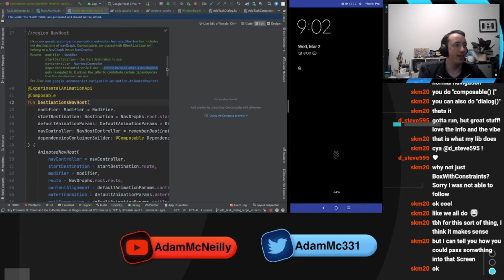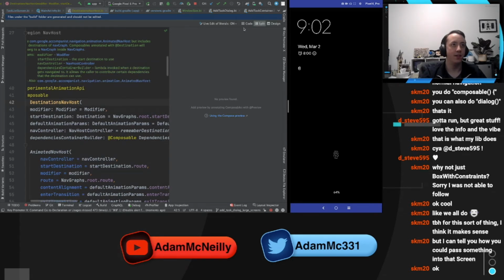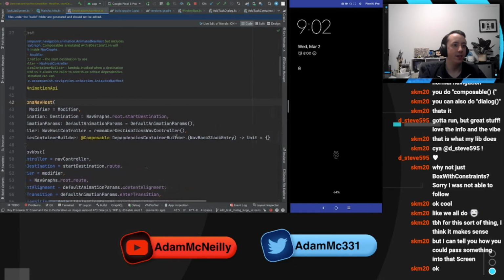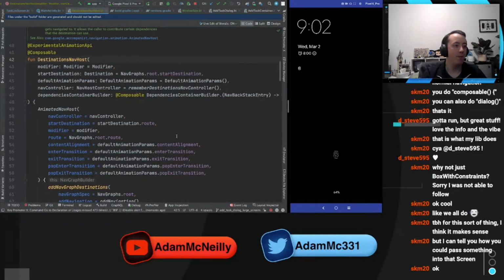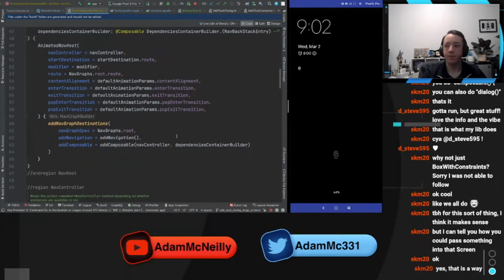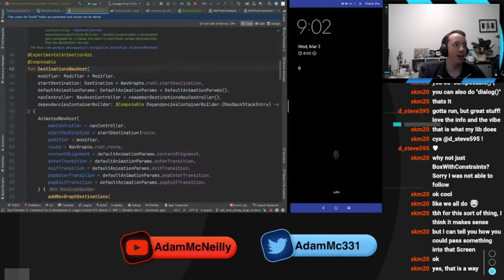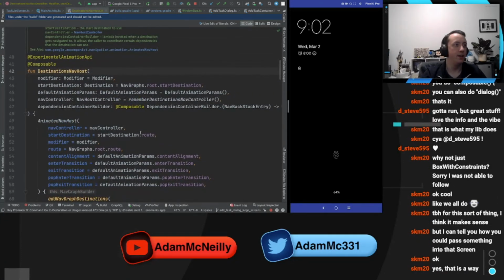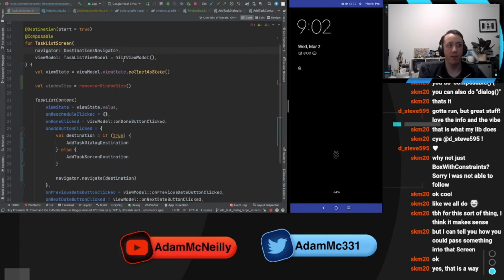Lambda invoked when destination gets navigated to. It allows the caller to contribute certain dependencies that the destination can use. Neat. That is a way. Okay. Is that what you would recommend?